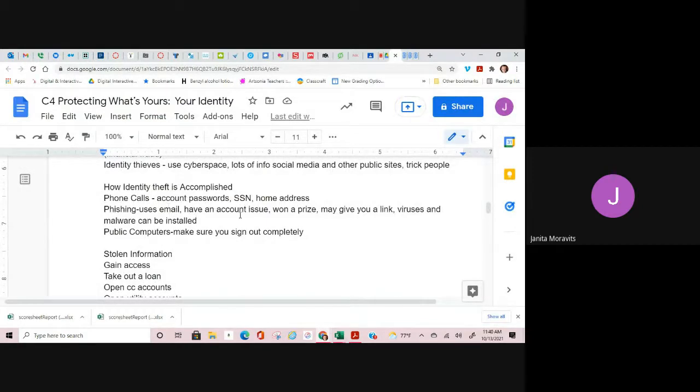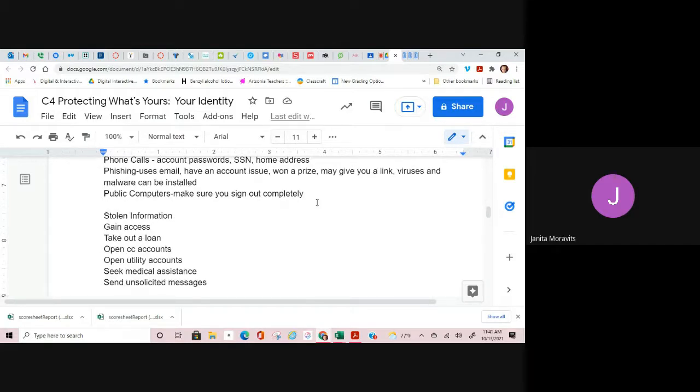Phishing uses email. They may tell you that you have an account issue that you need to take care of right then. That's another one that has been tried on me before. You have an account problem and you have to take care of it immediately. Well, no, I don't, because that's not how my bank would handle it. You won a prize, or they give you a link. You've got to look at those. People are sneaky and they try to get you to give them information in all kinds of ways. And then public computers, make sure that you sign out completely.